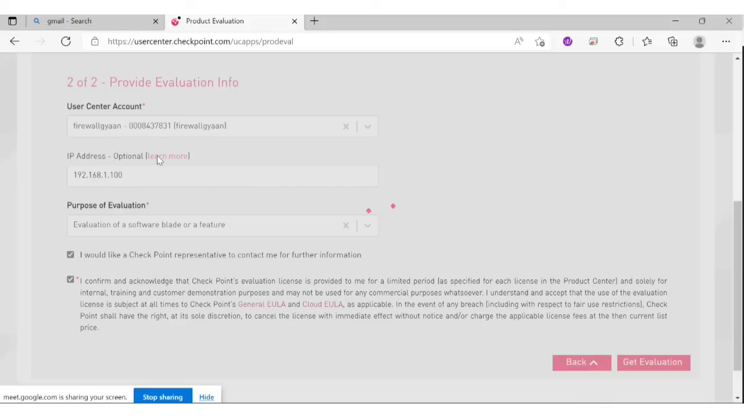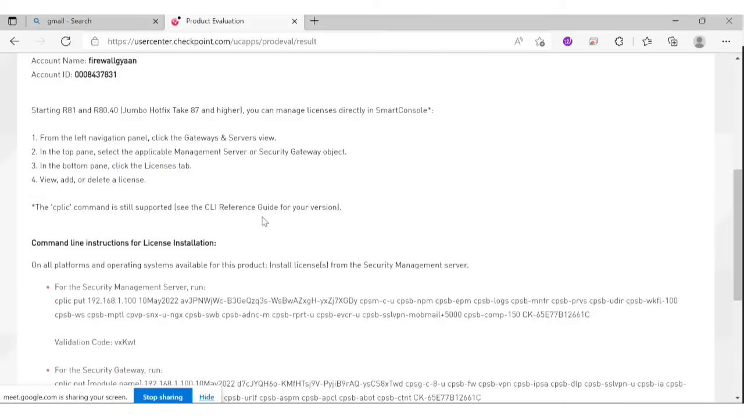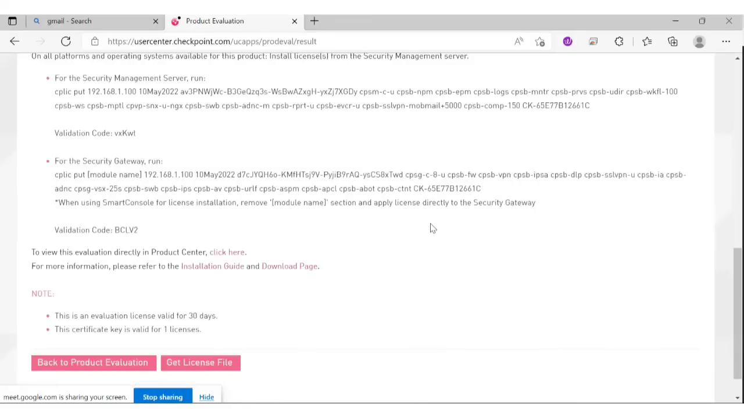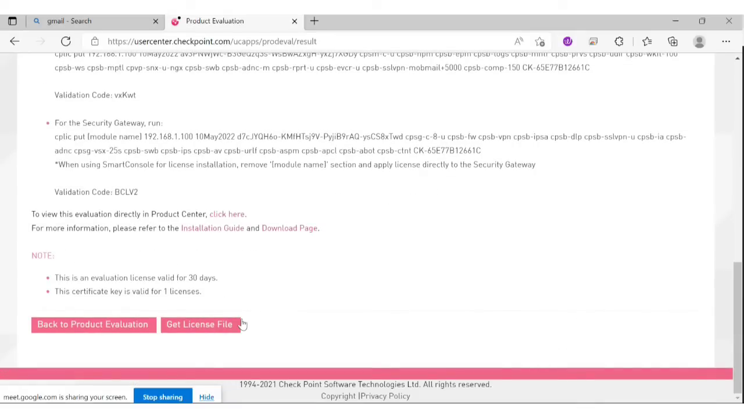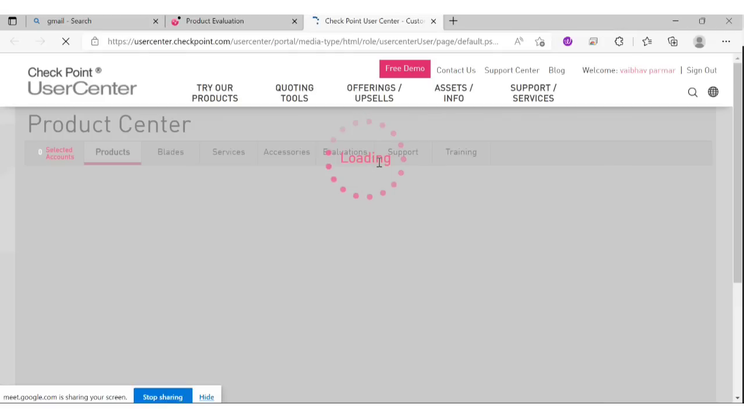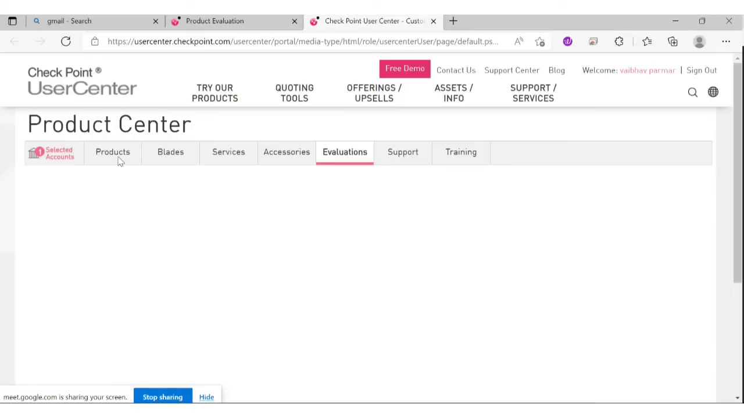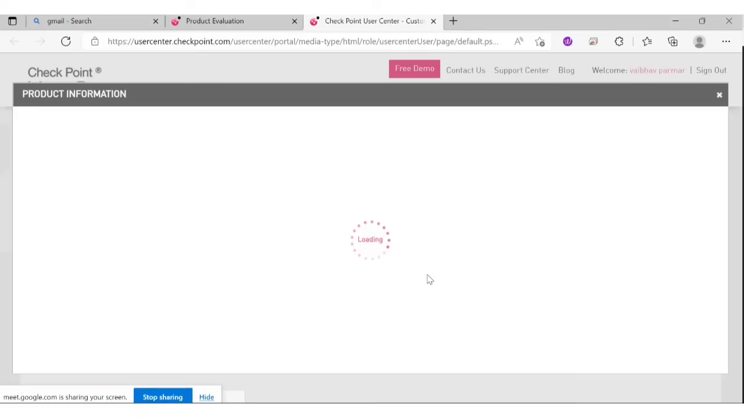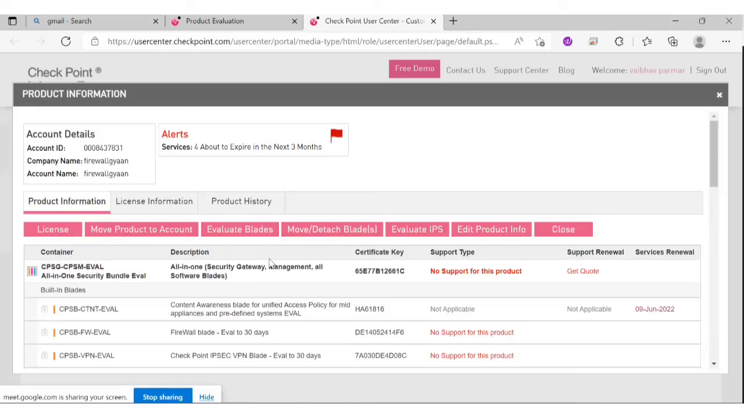Because this is for evaluating the product, but then you have the actual product. For example, I have purchased the Check Point product. So over there, I'll show you how it looks. If you come here, you can directly get the license file from here, or you have the second option, go to the product center. That is what you do when you have an appliance or anything. So here you come to the products, and here your products get listed. I don't have anything as of now, but I'll just show you.